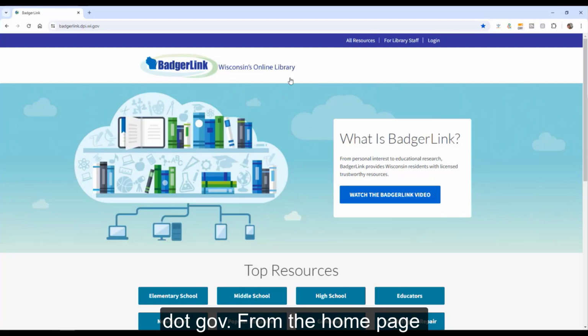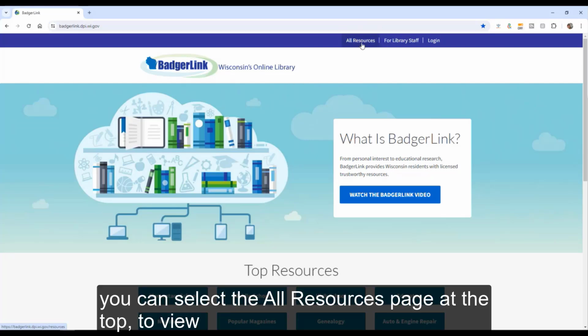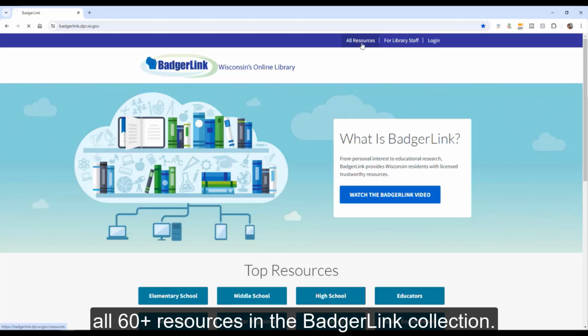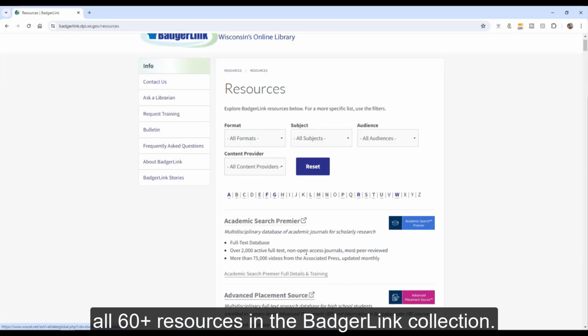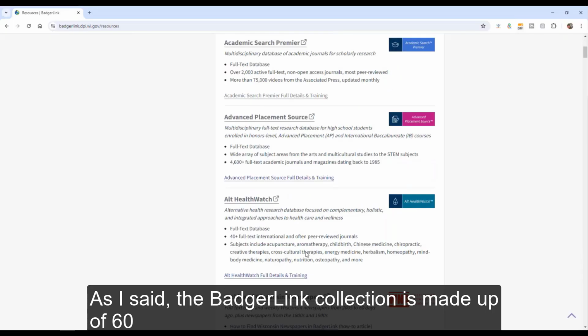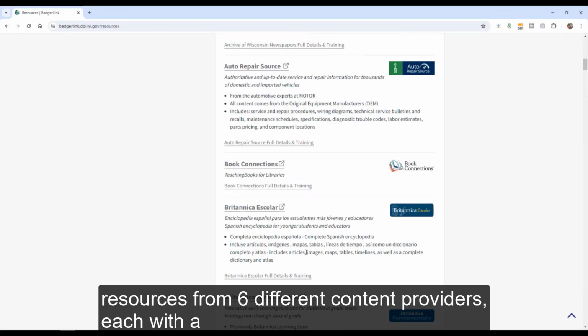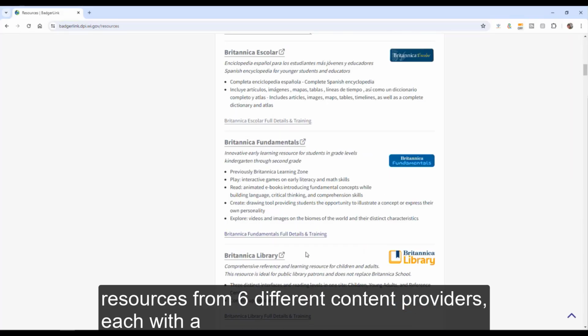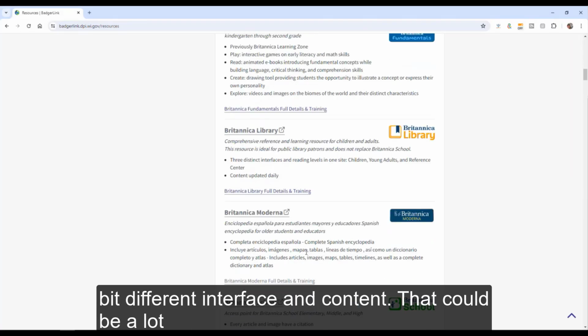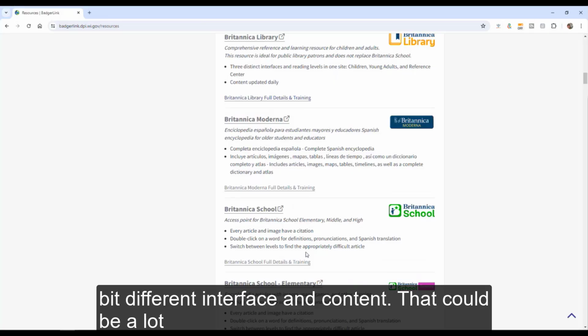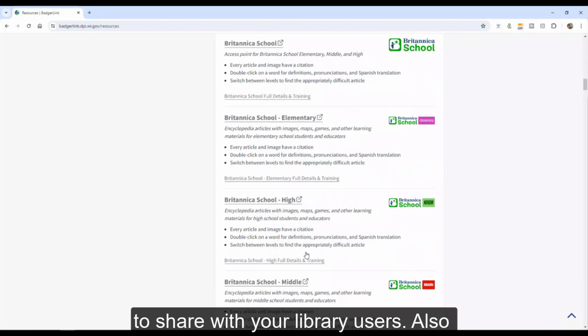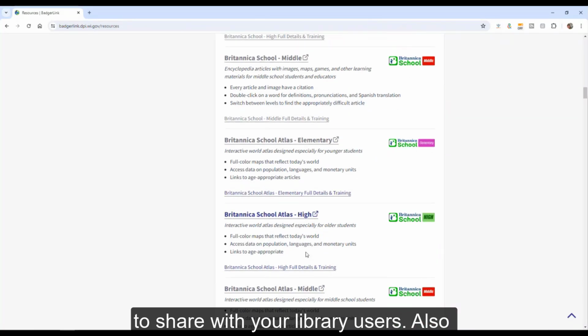From the homepage, you can select the All Resources page at the top to view all 60 plus resources in the BadgerLink collection. As I said, the BadgerLink collection is made up of 60 resources from 6 different content providers, each with a bit different interface and content. That could be a lot to share with your library users.